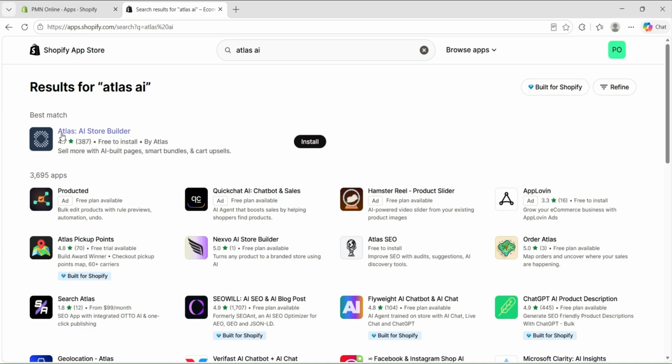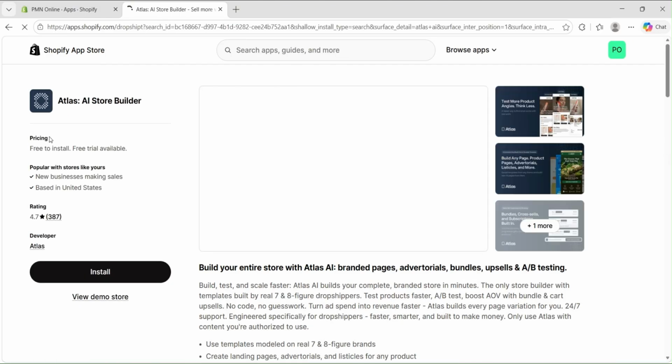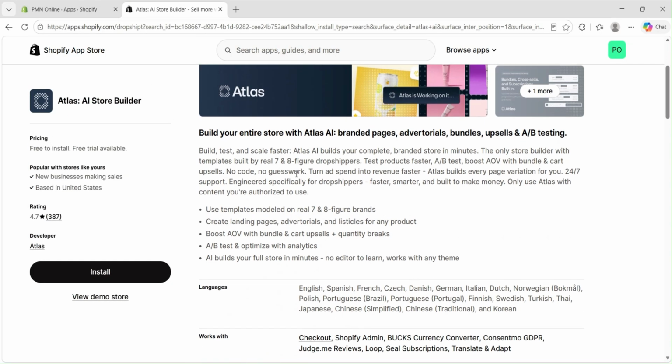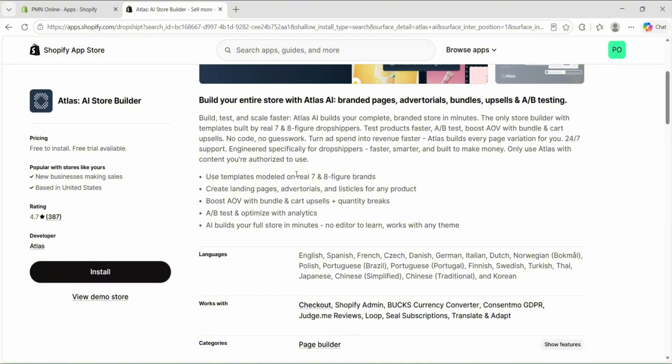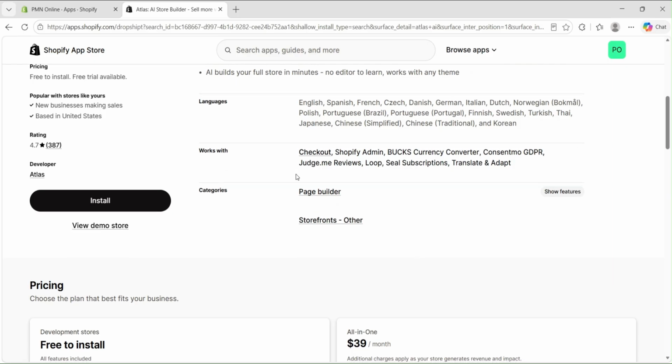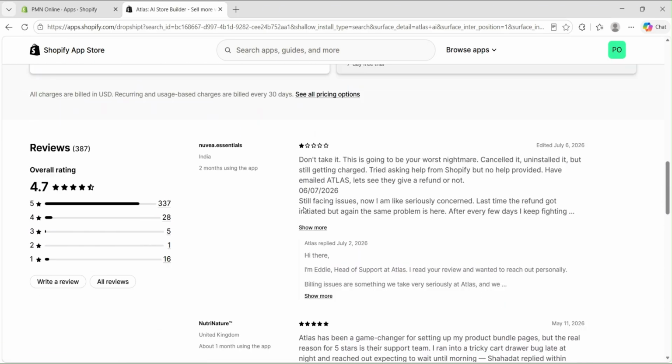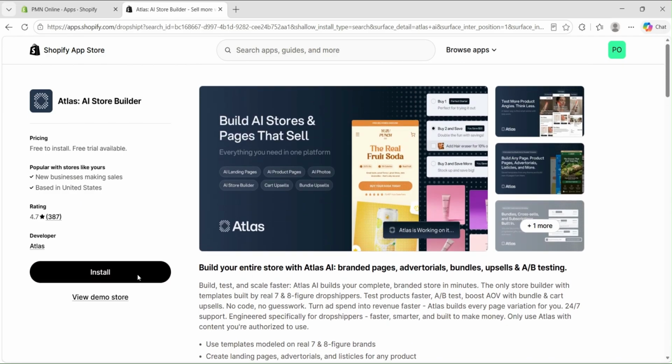You'll be taken to the app's information page, offering a brief glimpse into its features and capabilities. It's important to review this overview to confirm that this is indeed the app that will streamline your store building process. Ready to proceed? Click the Install button. This action sets the installation process in motion. Don't worry, it's quick, just a few moments and you're ready to go.